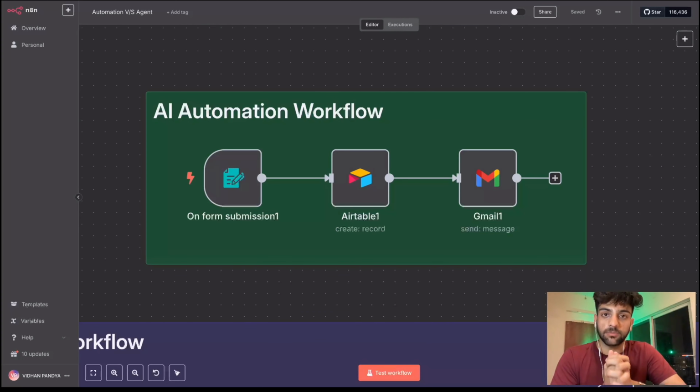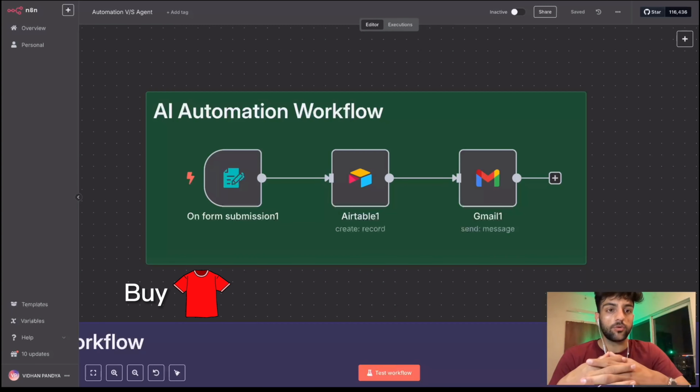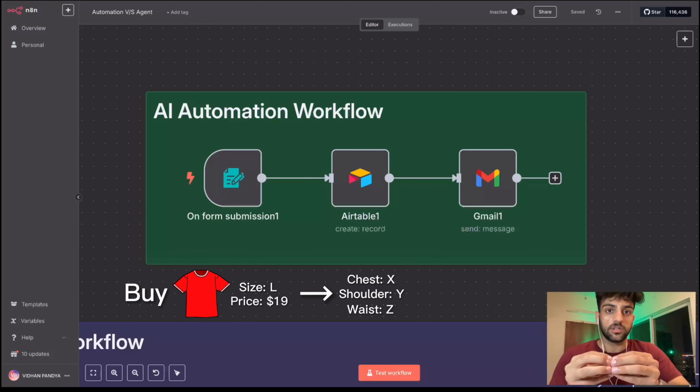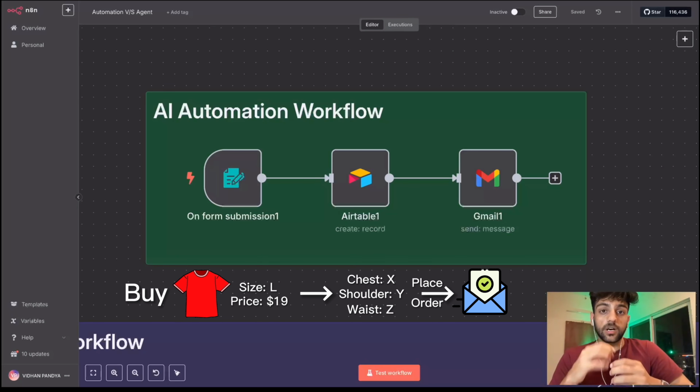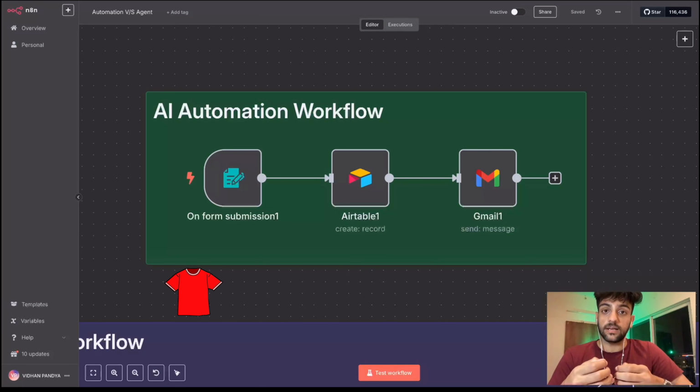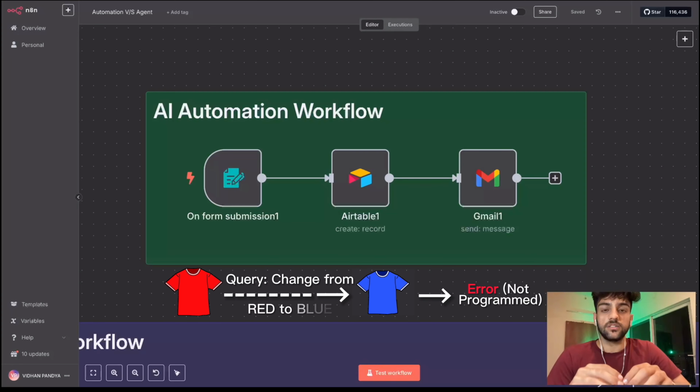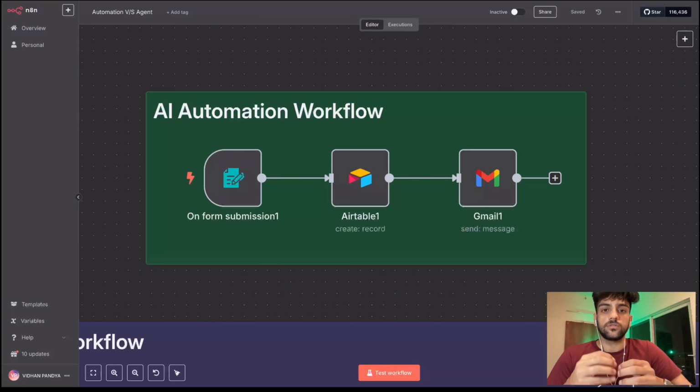Let's take one more example of ordering an item from an AI automation workflow. Let's say you want to buy a red shirt for tomorrow's event. You check out the details of the product. You give the input as your body measurement and which color you want the shirt in. Then you place an order. You receive a confirmation email. Now, after quite a while, you get to know that the shirt you need for tomorrow's event should be in blue color. So you can't change the order that has already been placed unless you buy a new blue shirt. This is where your automation breaks down, because it just wasn't programmed for this event.